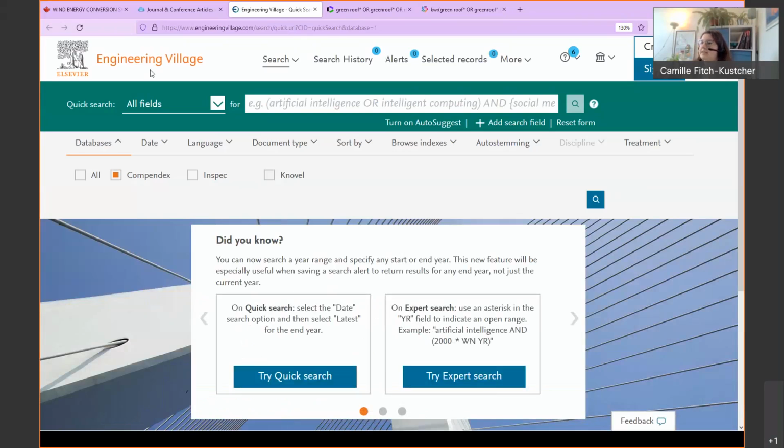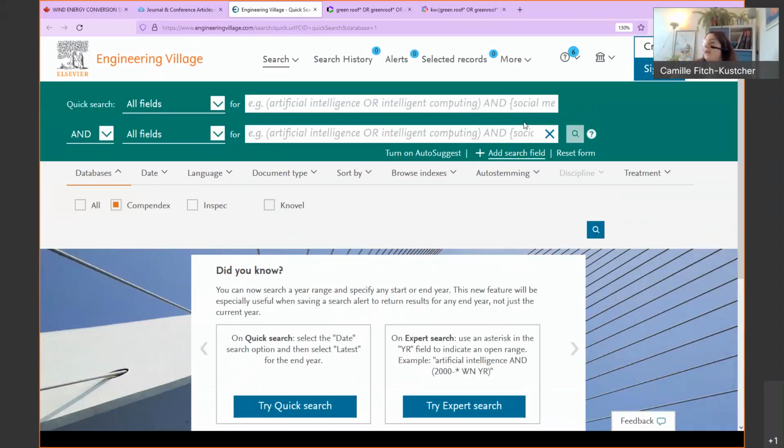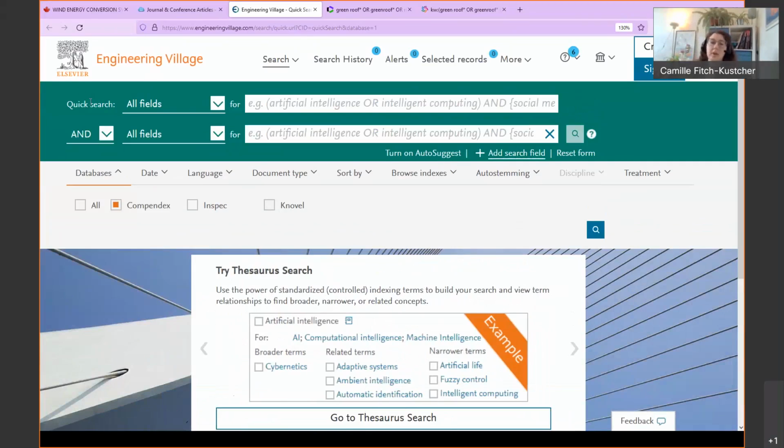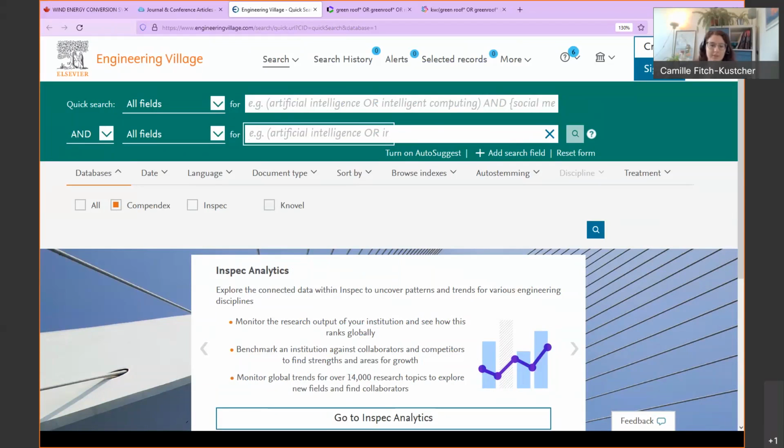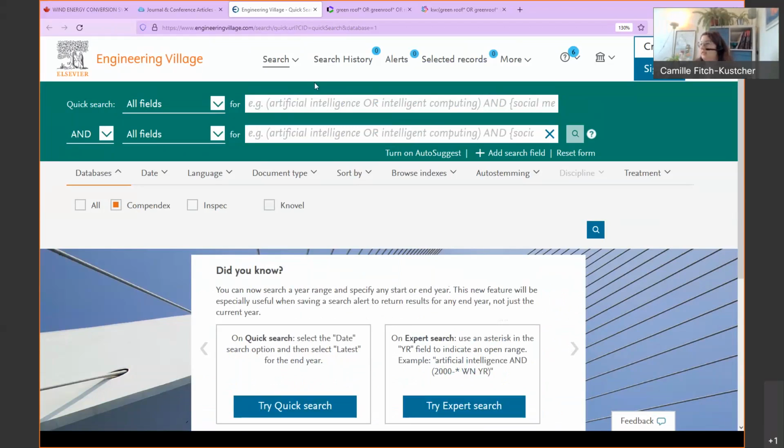We can see that we have our search engine there. If I click here on add search field, I can add multiple boxes, and this is going to be a great way to structure your research. For today, we're using the quick search, which is a little bit easier to use. You can see that for each of the boxes, we'll be able to put one of our concepts. So this is quite useful. Here, let's say I'll put my green roof concept in the first box.